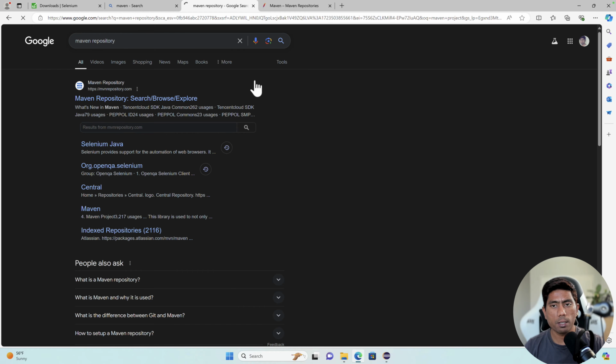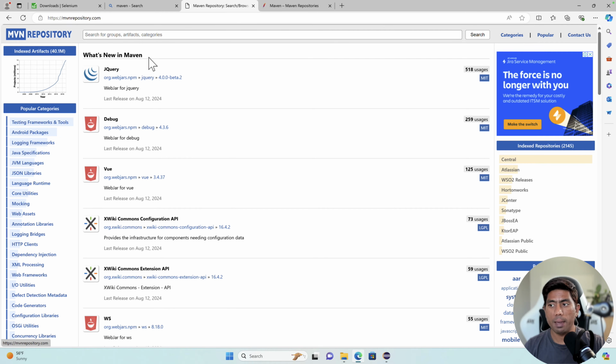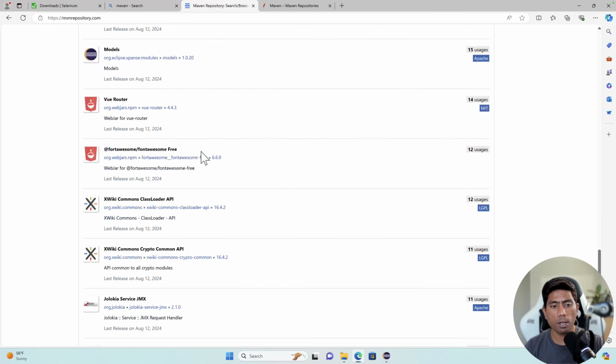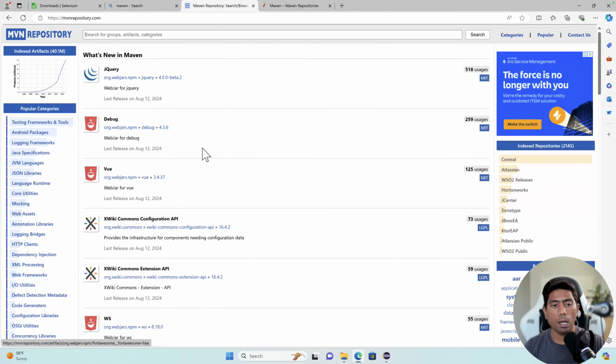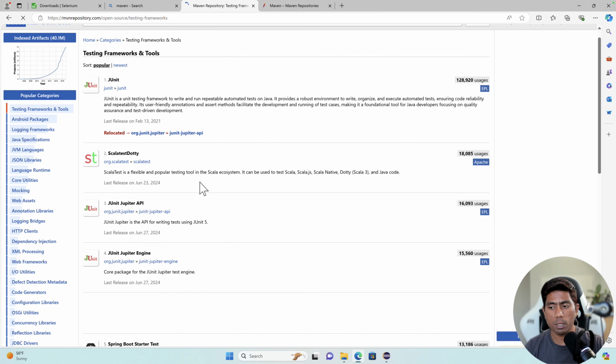So if you just go to mvnrepository.com, this is part of Maven repository, to be honest. It has got all the libraries which are being built in the world and stored over here. The popular category is testing framework and tools. Let's go and hit that. I'm sure Selenium is going to come up as well.